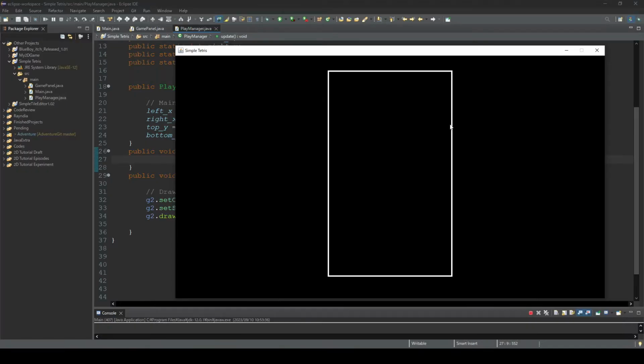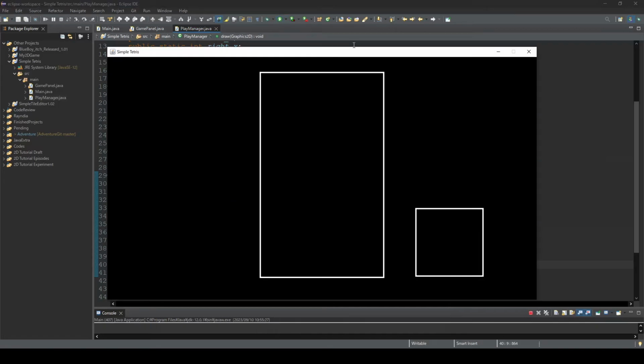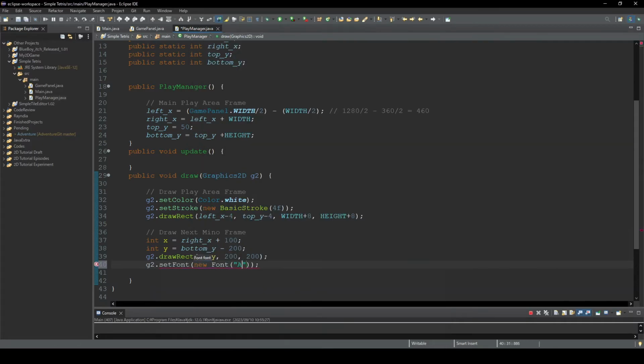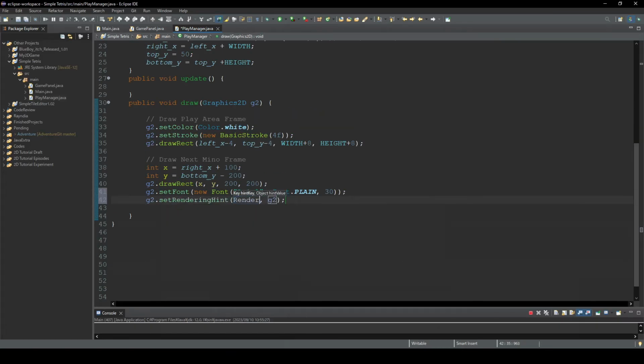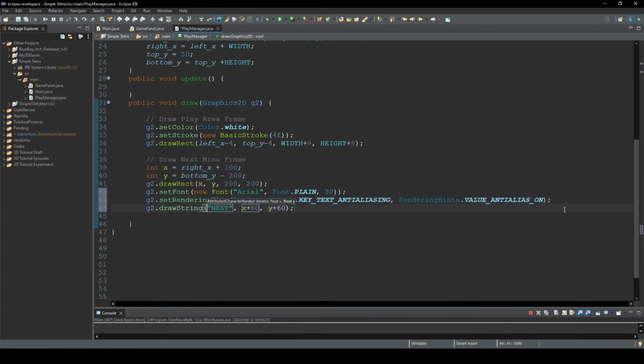Then let's draw another frame. Like this. This is like a waiting room for Tetrominoes, so we can see what Mino will be coming next. Also, let's add the text around here. Yeah, something like this. Let's check.